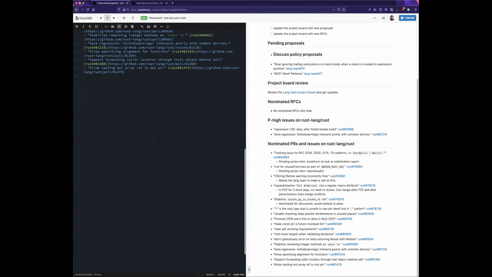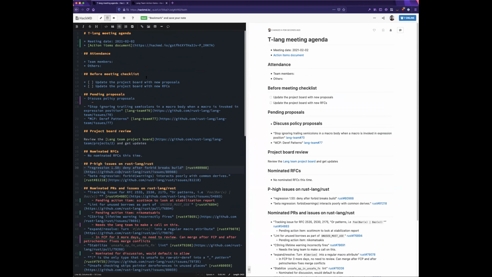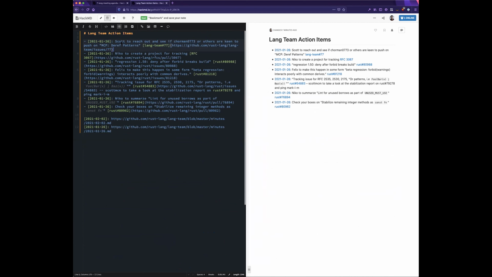Josh and I are slowly getting better at doing our pre-triage, but we still spend too much time chatting, so we didn't get all the way through, but we had some good ideas. Among other things, we have created a Lang team action items HackMD that will persist across meetings for us to track action items, both for clarity and because then we can see if they are done.